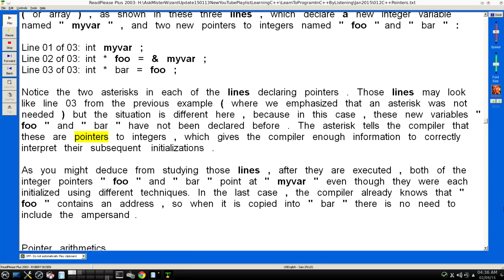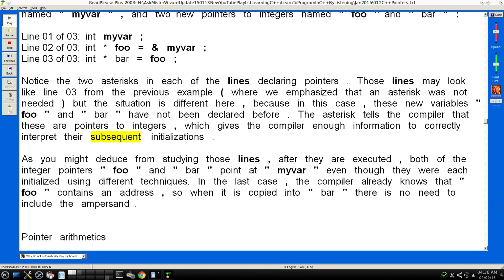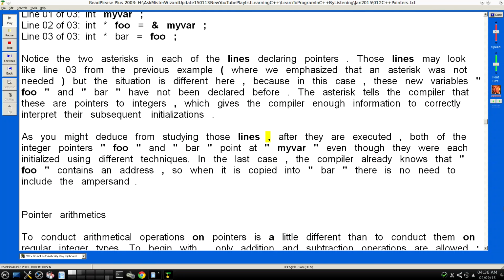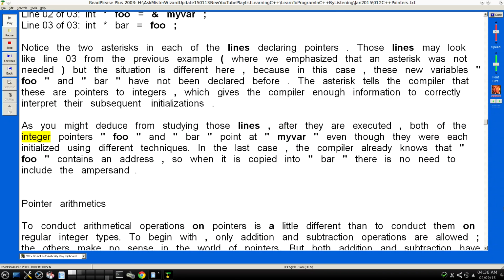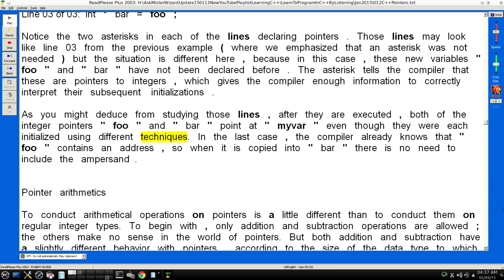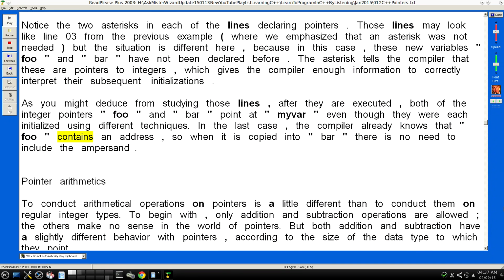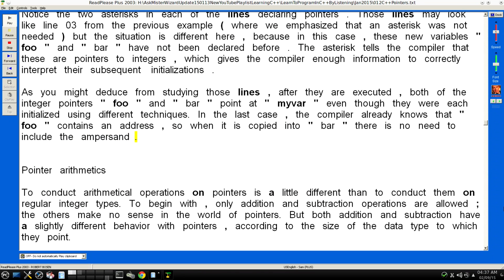The asterisk tells the compiler that these are pointers to integers, which gives the compiler enough information to correctly interpret their subsequent initializations. As you might deduce from studying those lines, after they are executed, both of the integer pointers "foo" and "R" point at "myR", even though they were each initialized using different techniques. In the last case, the compiler already knows that "foo" contains an address, so when it is copied into "R", there is no need to include the ampersand.